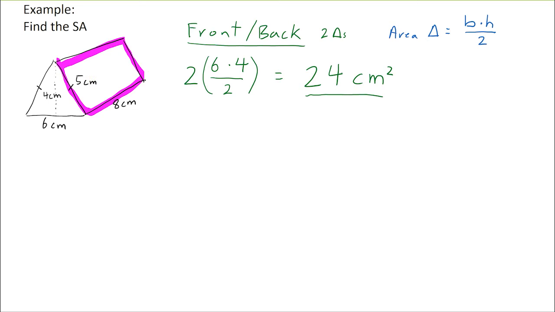And then there's another one on the left side. And then there's another one on the bottom. Don't be fooled. These 3 rectangles are not all the same size.